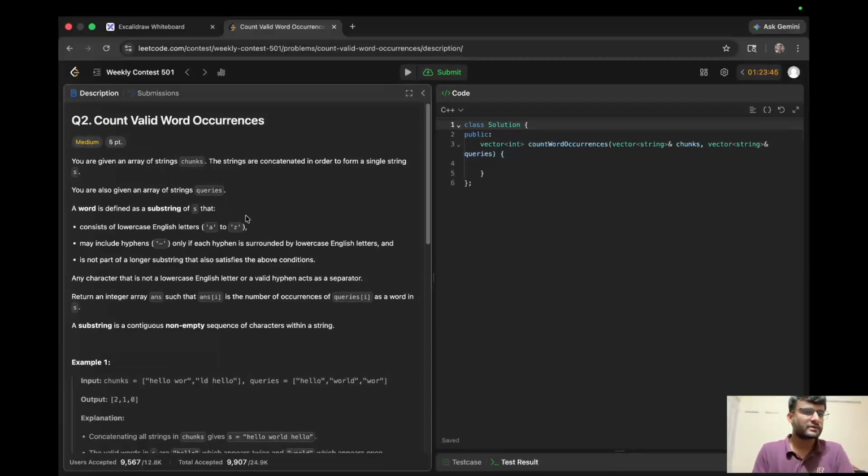Here the problem says you are given an array of strings chunks, and the strings are concatenated in order to form a single string s. Okay, and you are also given queries, and in each query you are given a string. Now let's define a word.